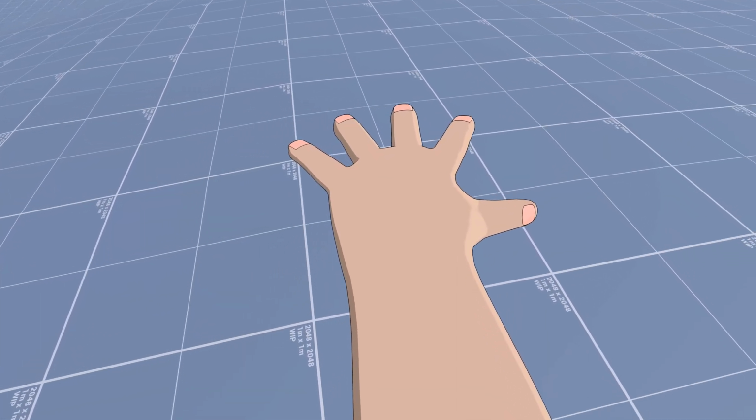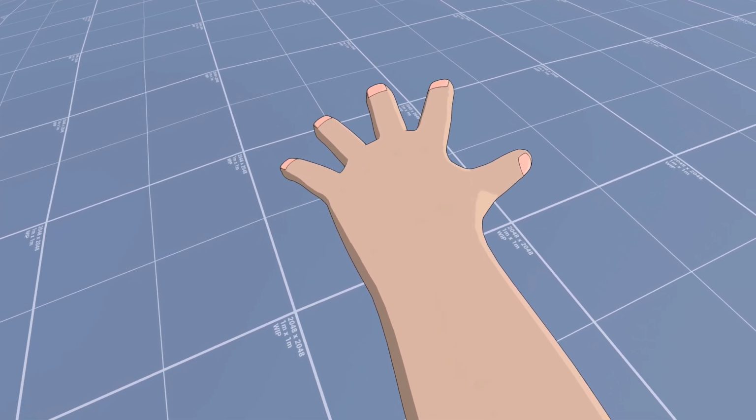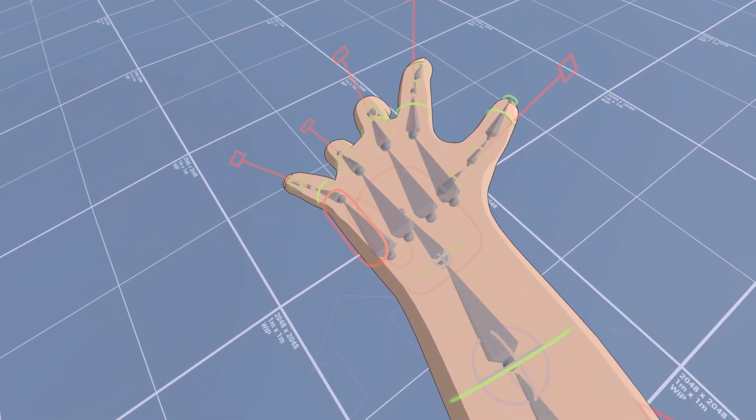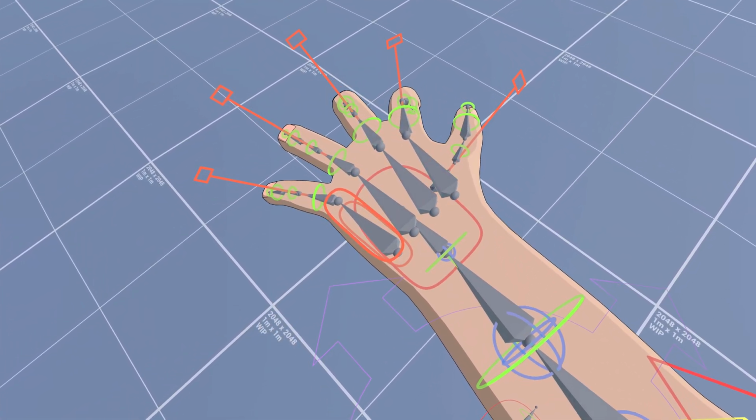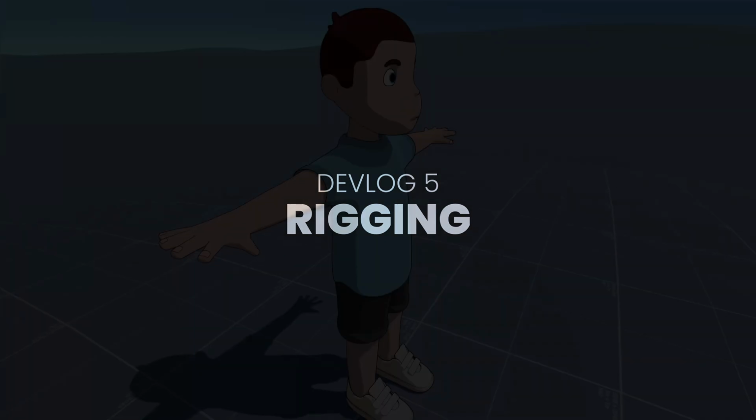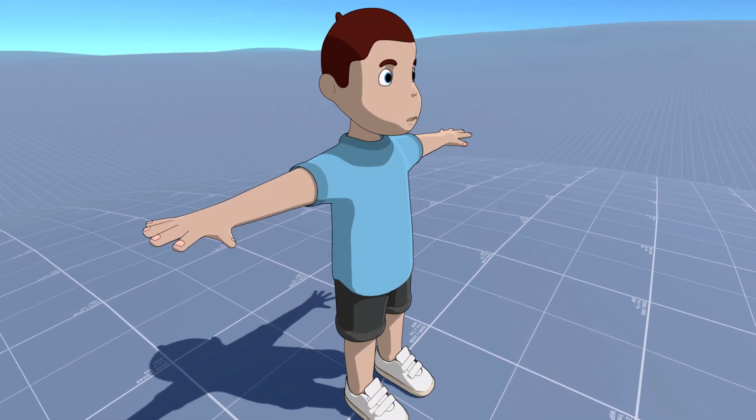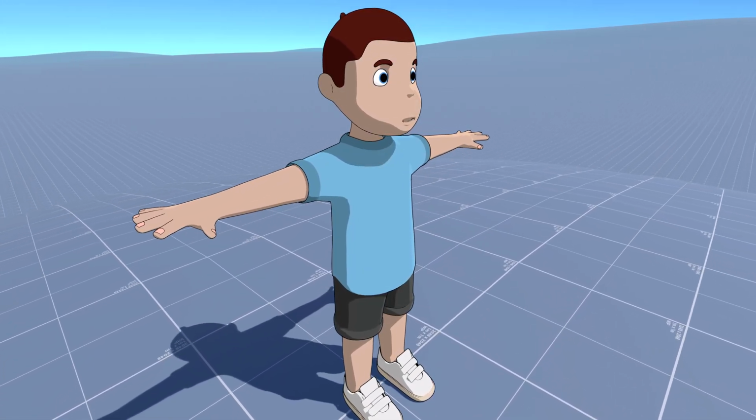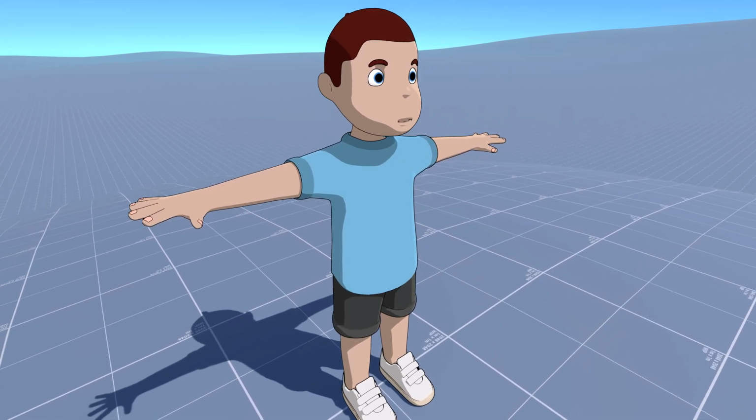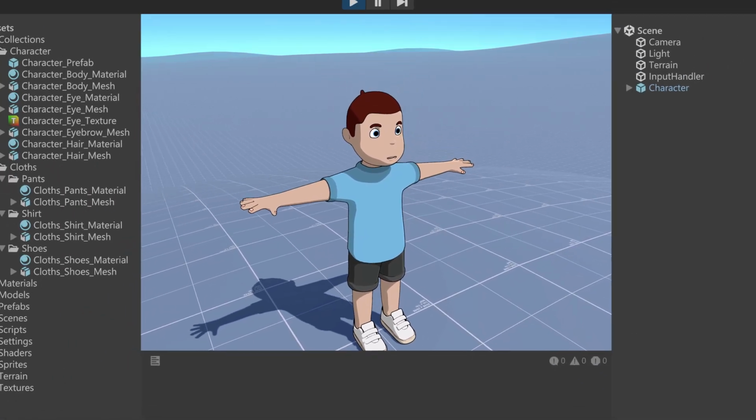I'm slowly but surely developing a cozy creature collecting and management game. And this is Devlog 5. Rigging. After having previously modeled my character and some accessories, the next natural step was to make it move.